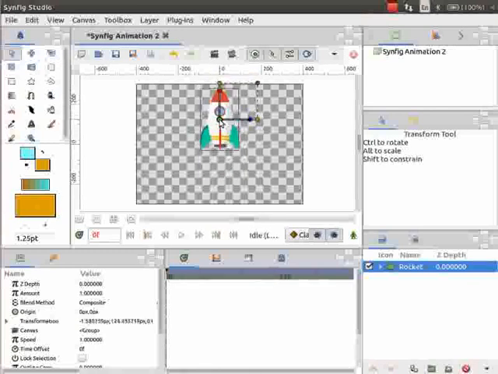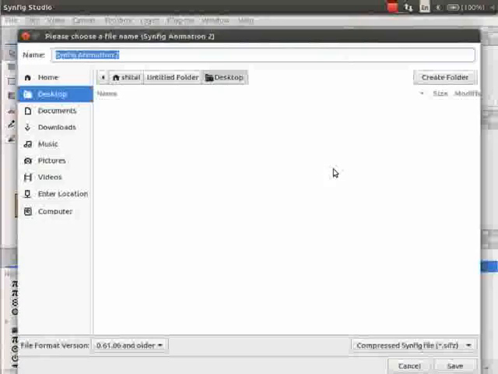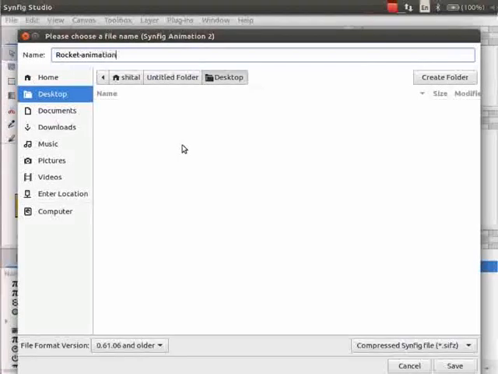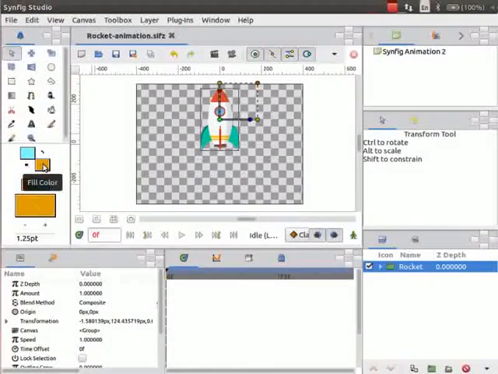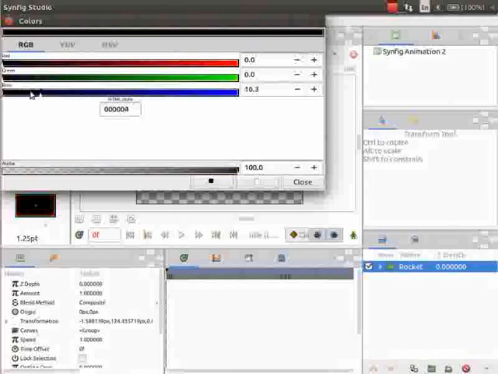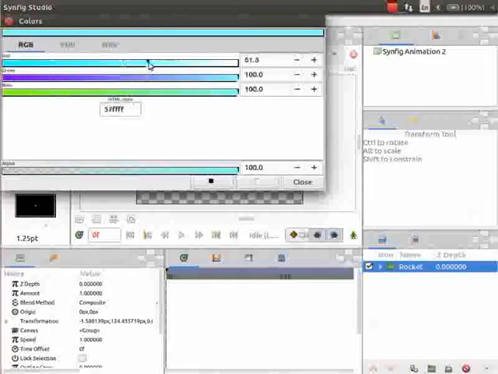Press Ctrl and S keys to save our file. I will save the file in the desktop. Change the file name to rocket-animation. Click on Save. Now let's create the fire. Change the fill color to black and the outline color to white.